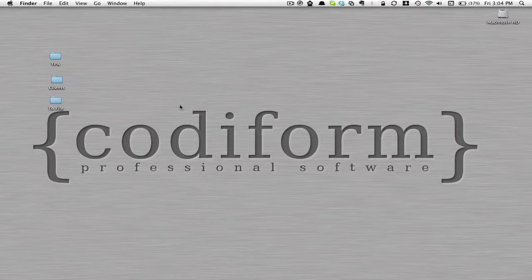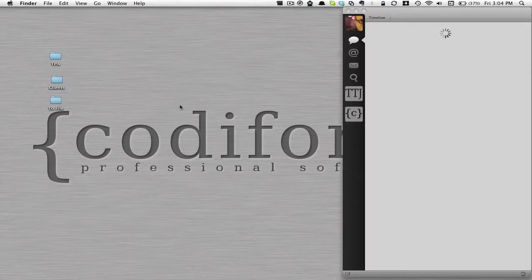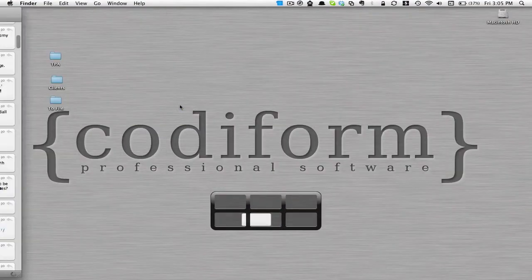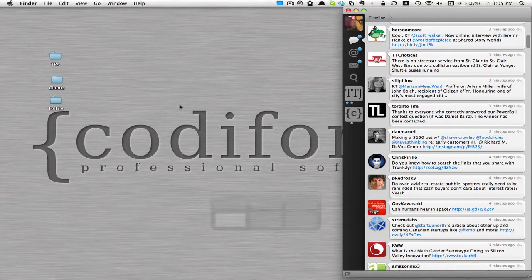I usually launch Twitter in space 4. If I launch Tweety here, you'll see that it appears in space 4. If I open Expose, it's only visible in space 4, and if I move from space to space, it will stay in space 4. This is normal behavior for an application inside OS X Spaces.